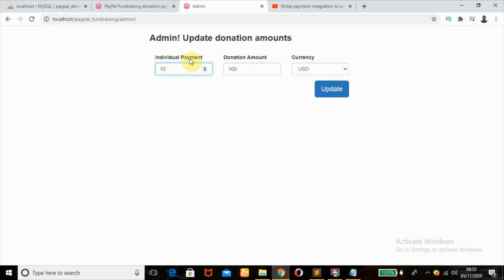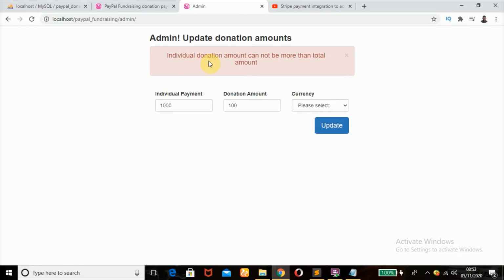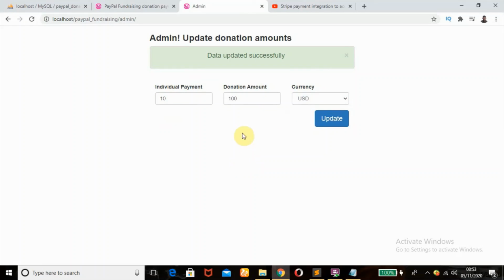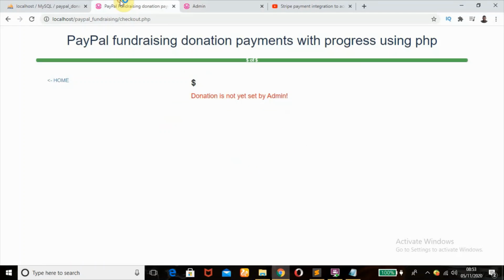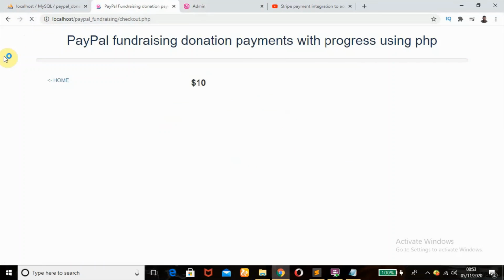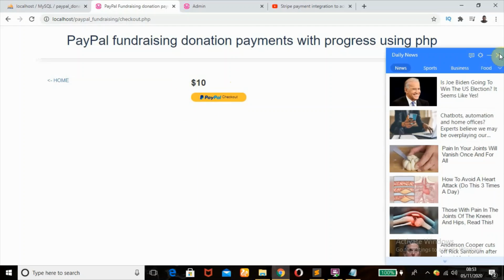Remember, if the individual payment amount, that's the donate amount, is greater than the donation, that's the total, it will echo an error. So this shows that it's properly validated, as you can see. Okay, so I'm going to change this back to $10 and then update my database. All right, as you can see, the data is updated successfully. So when I head back here and refresh this donation platform, as you can see, the PayPal checkout button is showing. All right, there are different payment platforms which you can use for this. Okay, but in this tutorial, I made use of the PayPal checkout button.